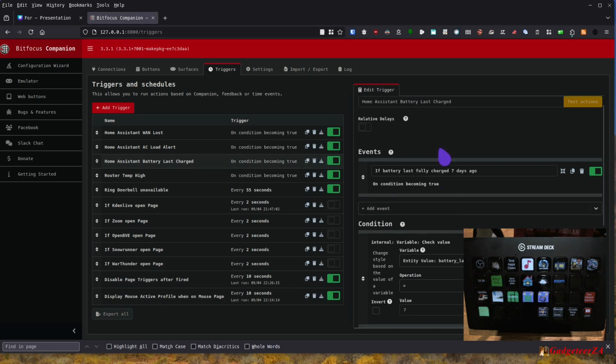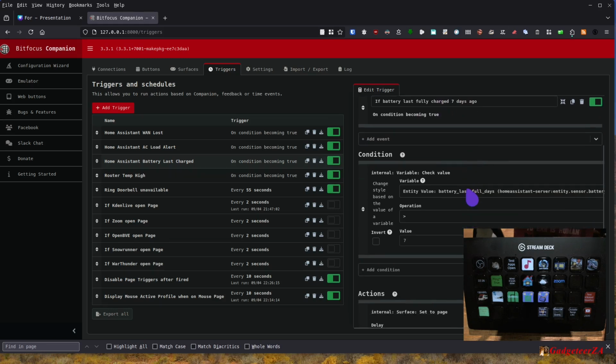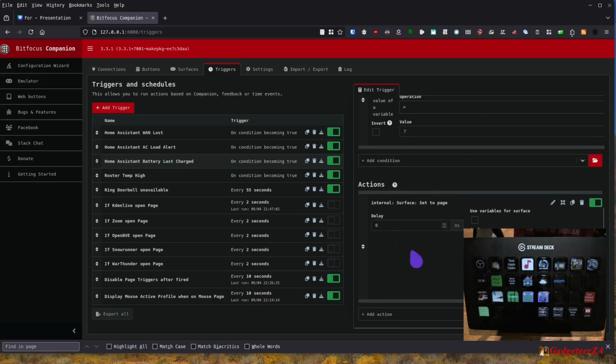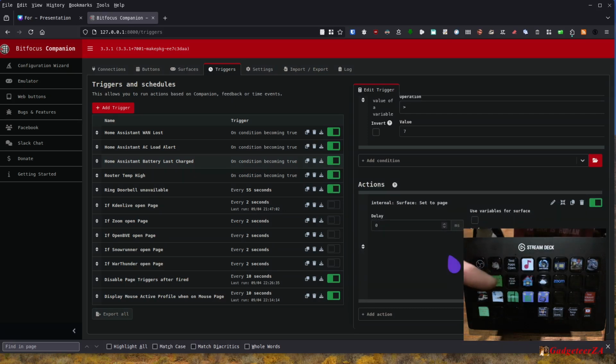Basically, it checks this every now and again, and if the variable has now changed to more than 7, in other words, it's now become 8 days, then it will immediately bring to the fore this Home Assistant page that you're seeing here at the moment. It brings that up on the Stream Deck no matter what I'm busy doing. You'll see it goes to Home Assistant.